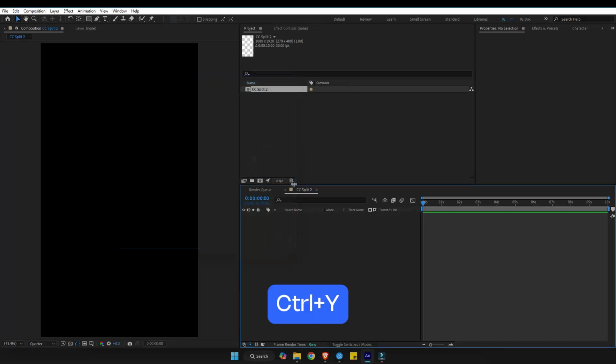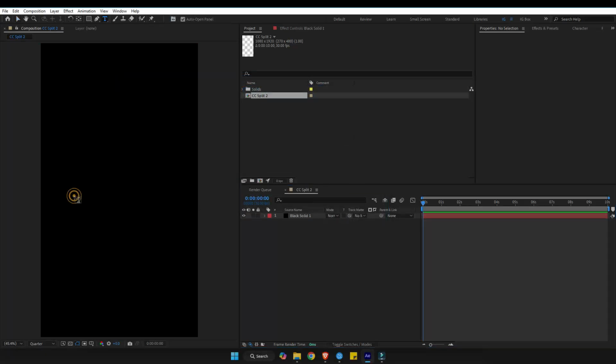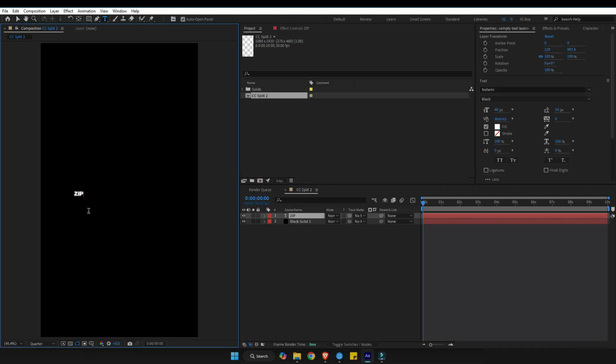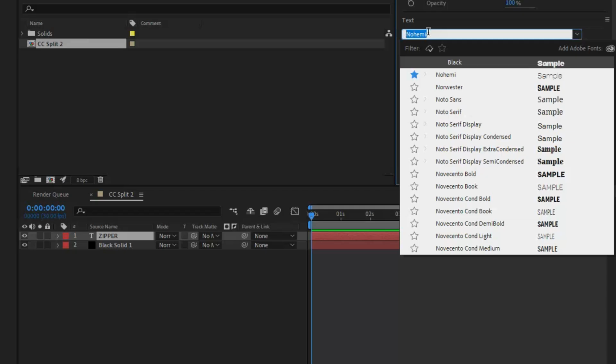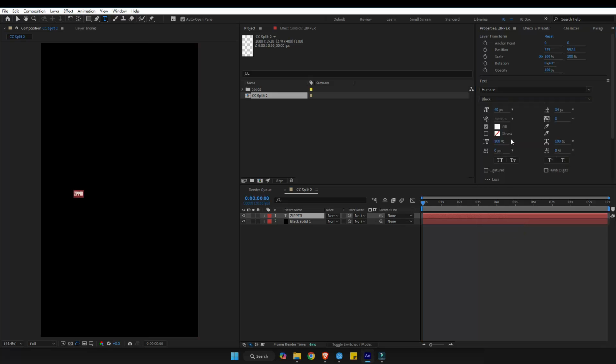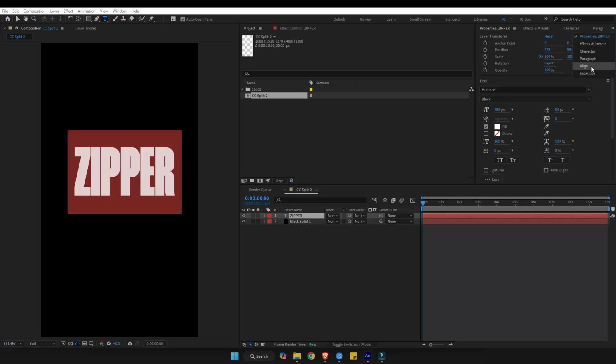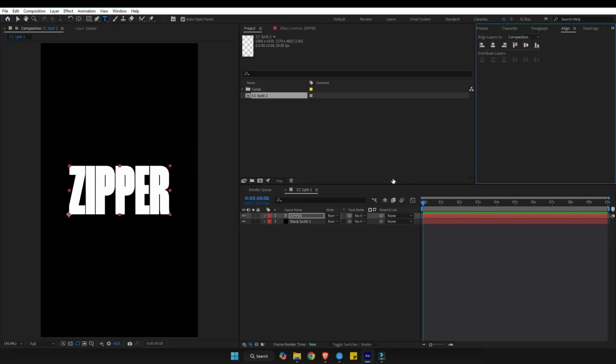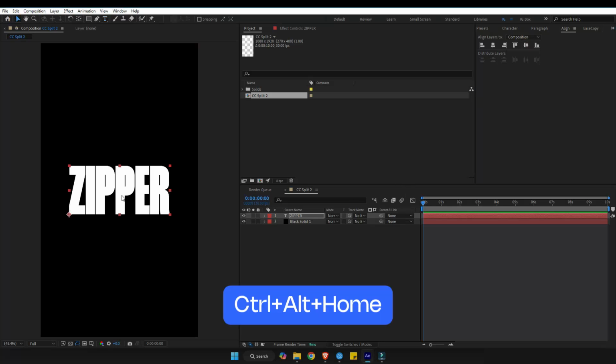I'm going to press Ctrl Y to create a new solid. Then I'm going to add text to it. Okay, the text is ZIPPER for now. And then I'm going to change the font to Humane Black, not Humane, Humane Black. And then I'm going to change its size to something gigantic, and align it to the center. Then I'm going to recenter the anchor point. Okay, this is out of habit.